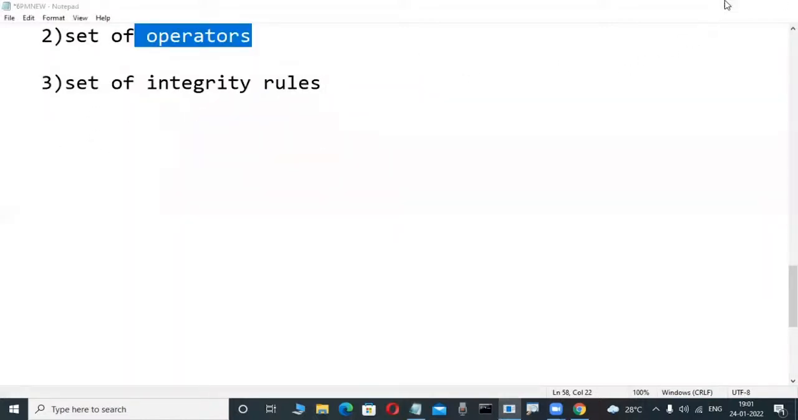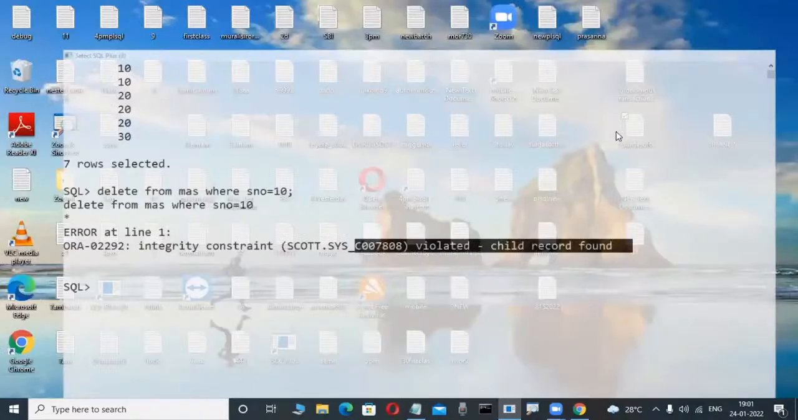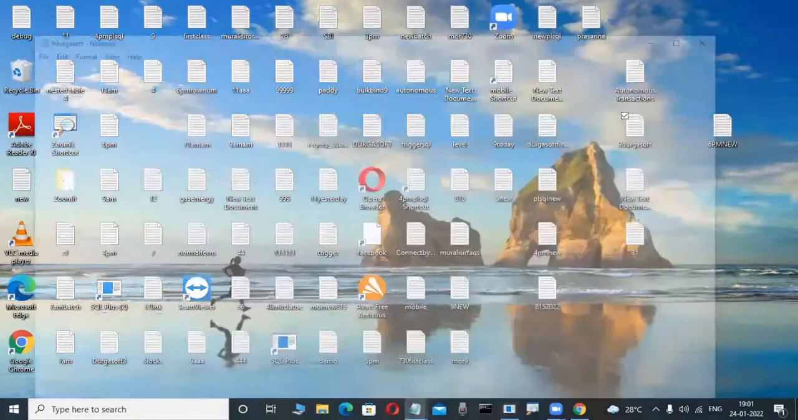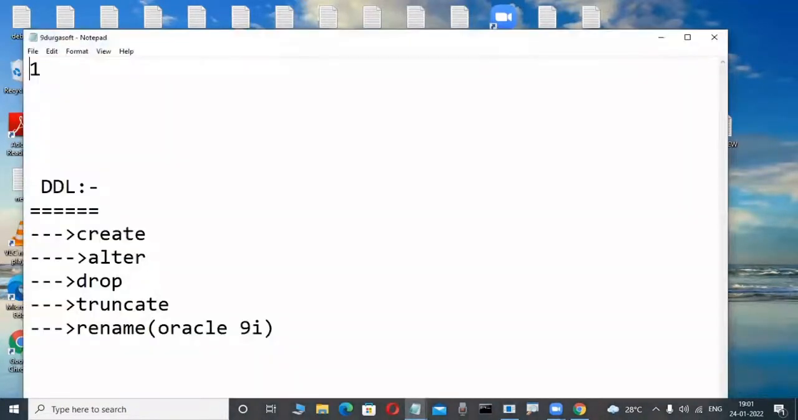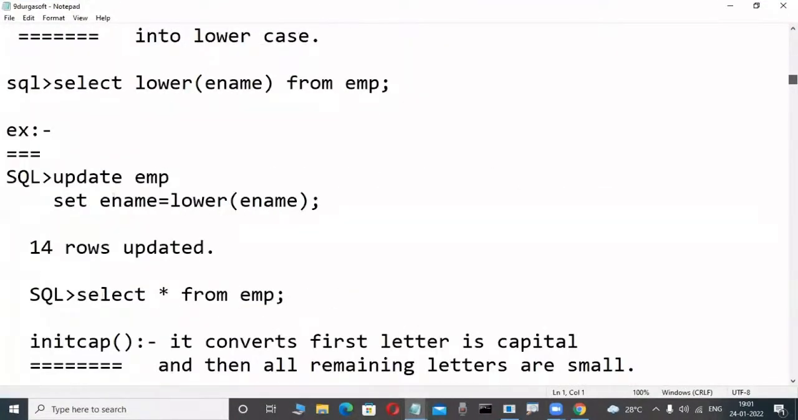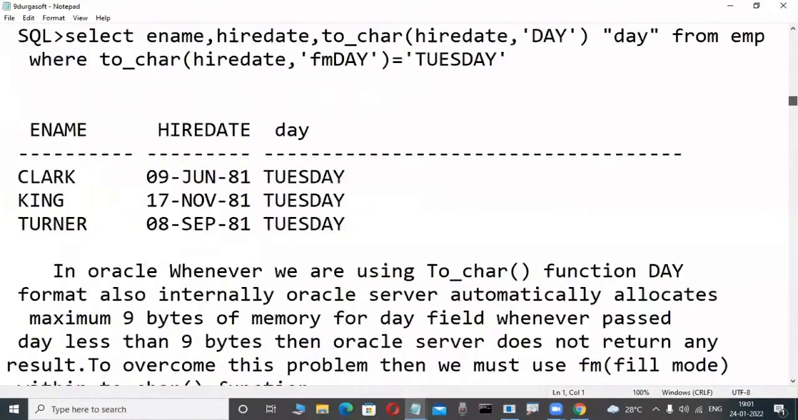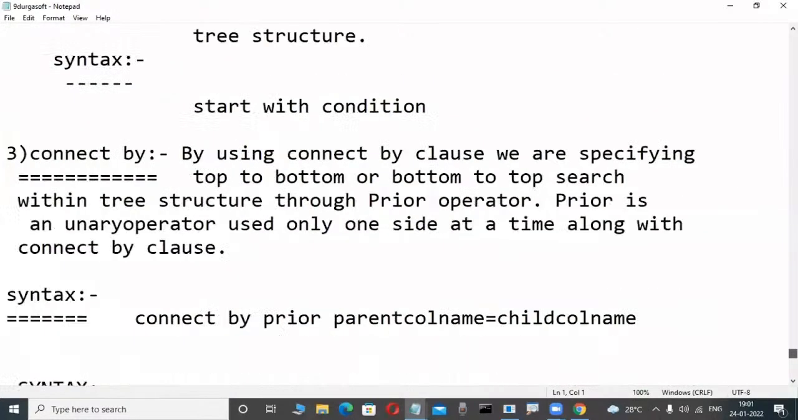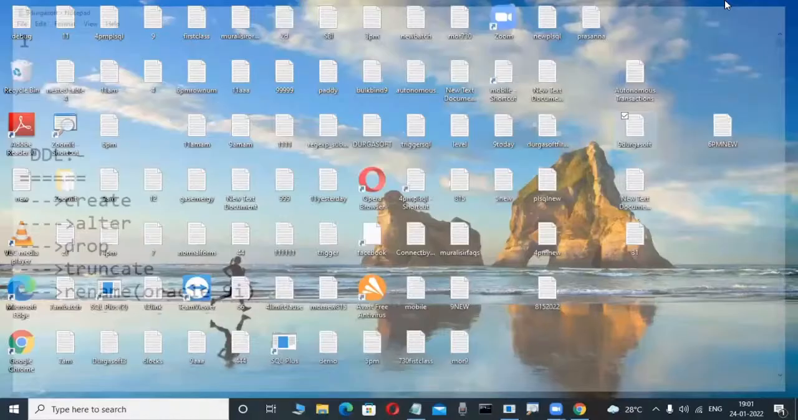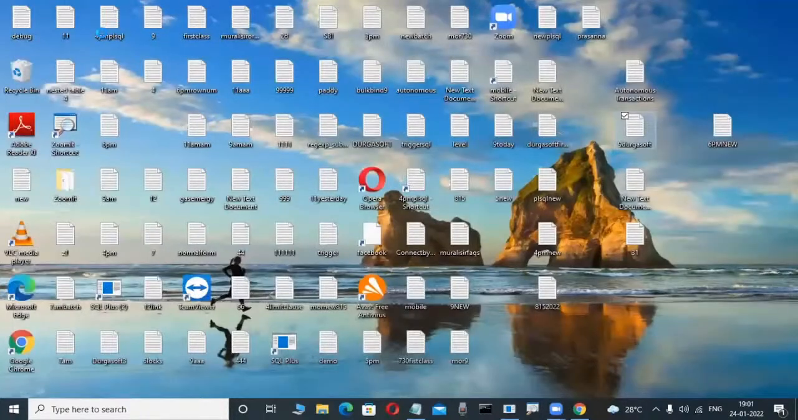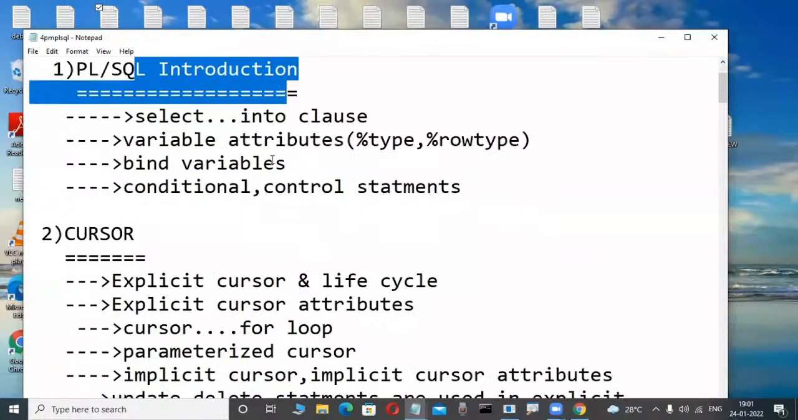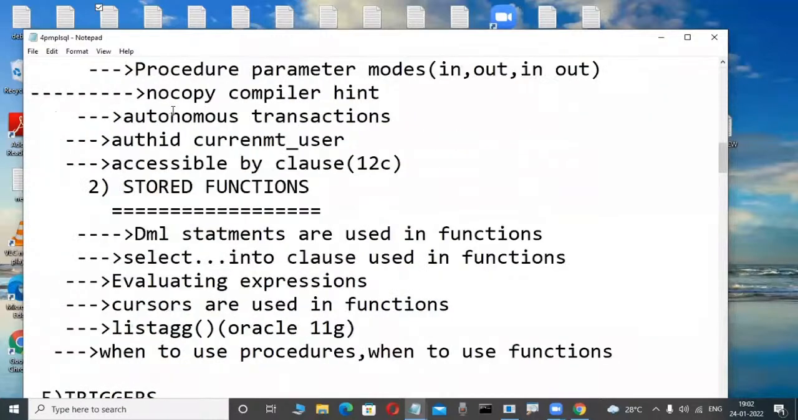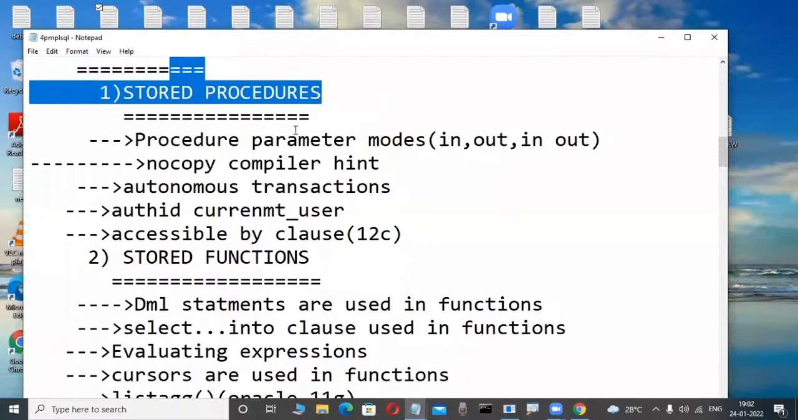That's why in our course we are learning these types of concepts. SQL has big concepts: inserting, updating, deleting, dates, functions, joins, constraints, subqueries, so much syllabus, views, indexes, synonyms, hierarchy. So many things are there. Again, PLSQL has other concepts: PLSQL cursors, exceptions, subprograms, stored procedures, stored functions, triggers.